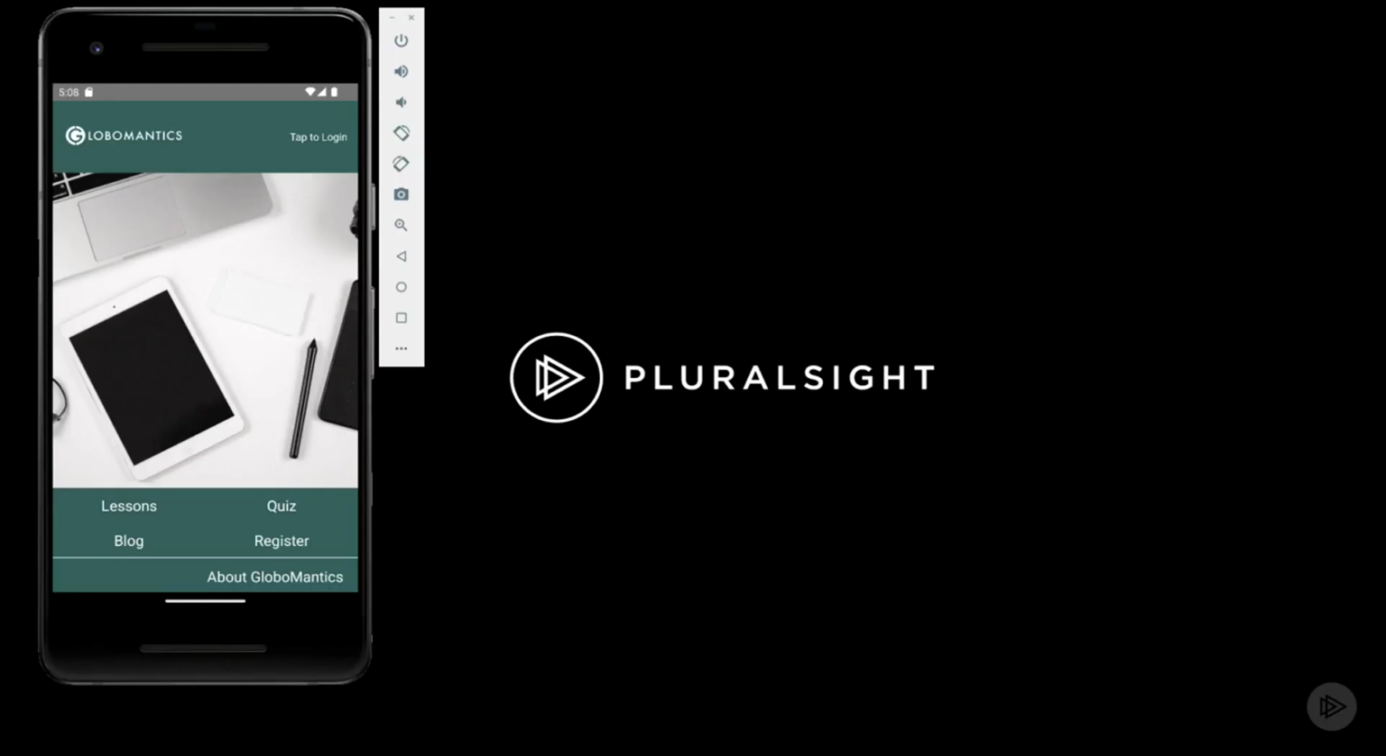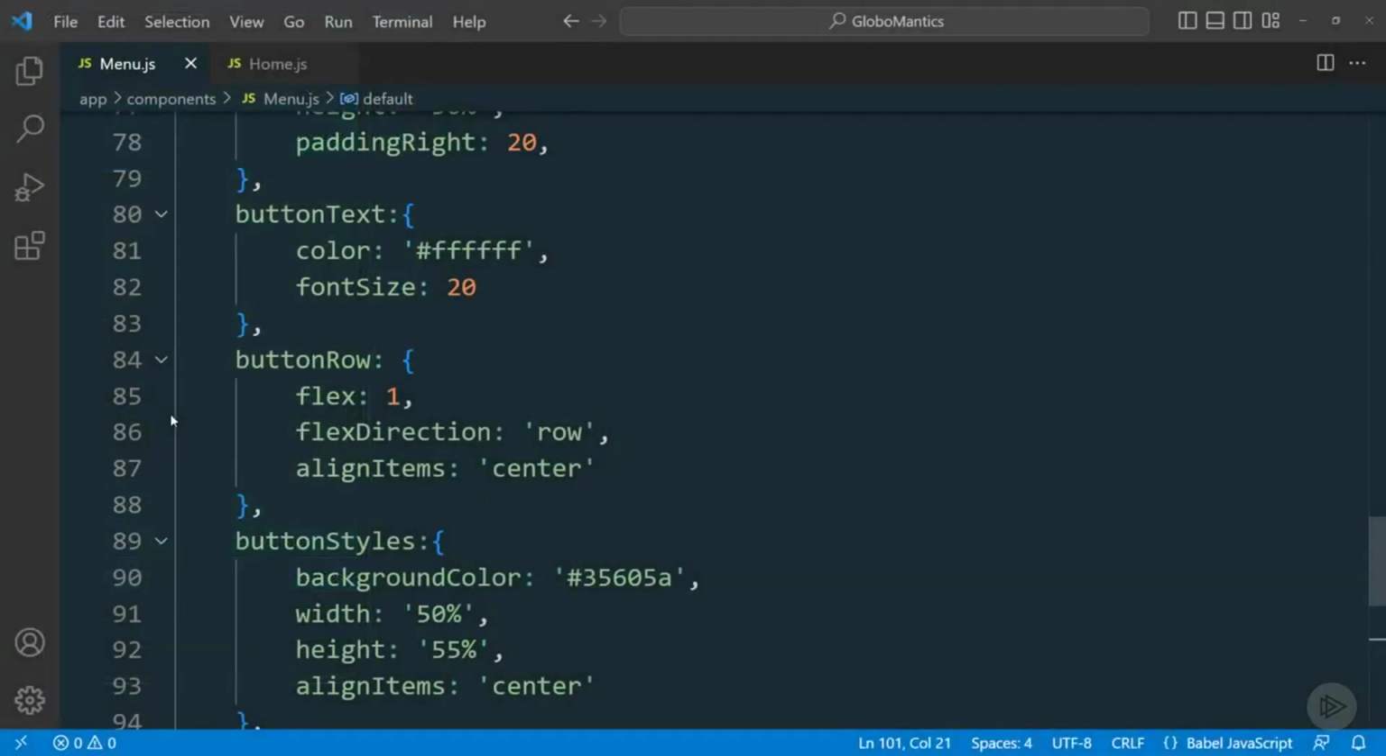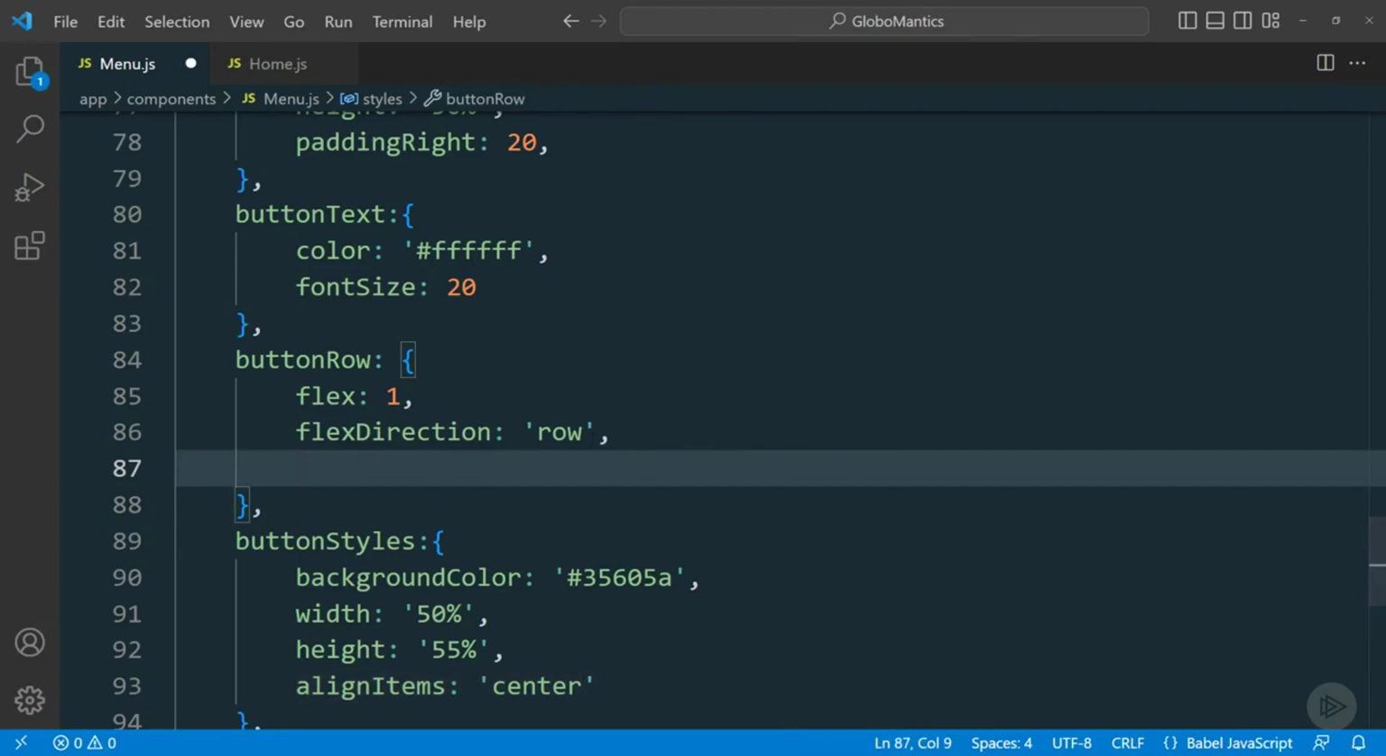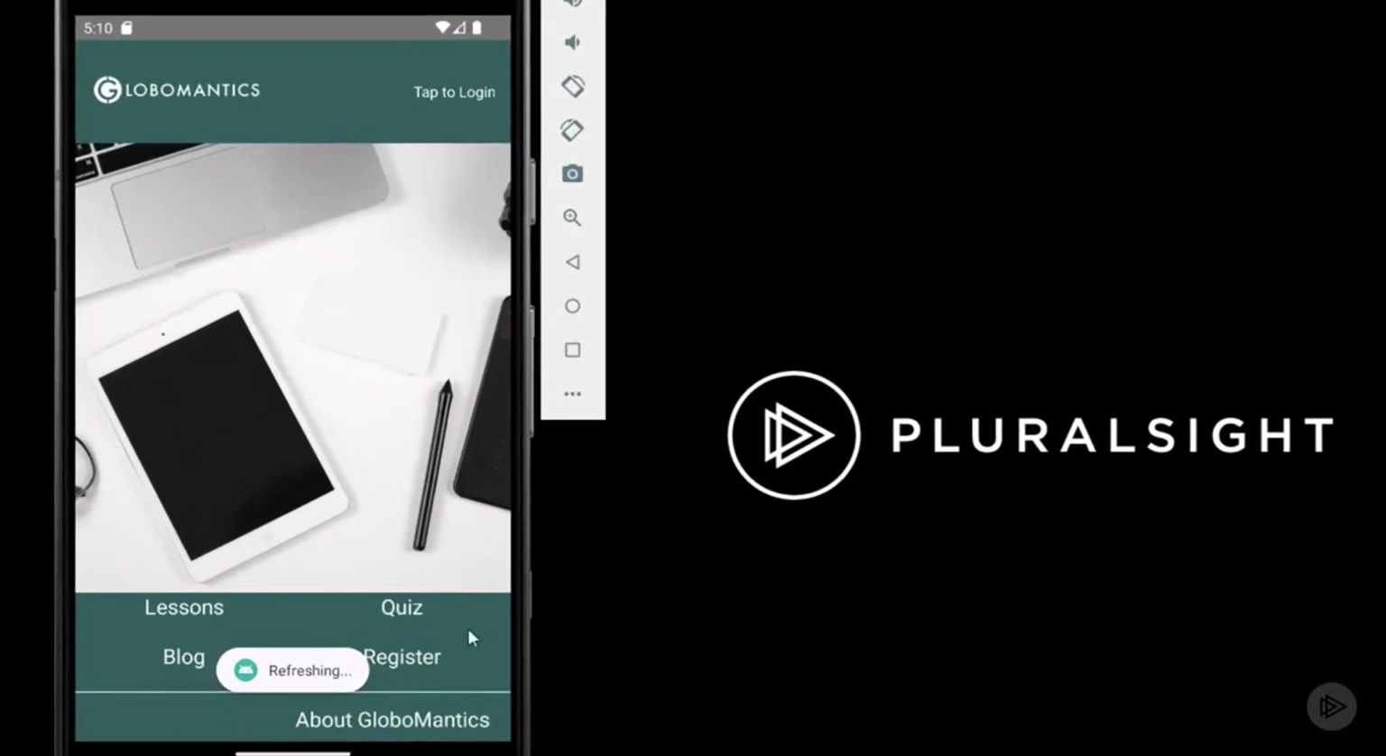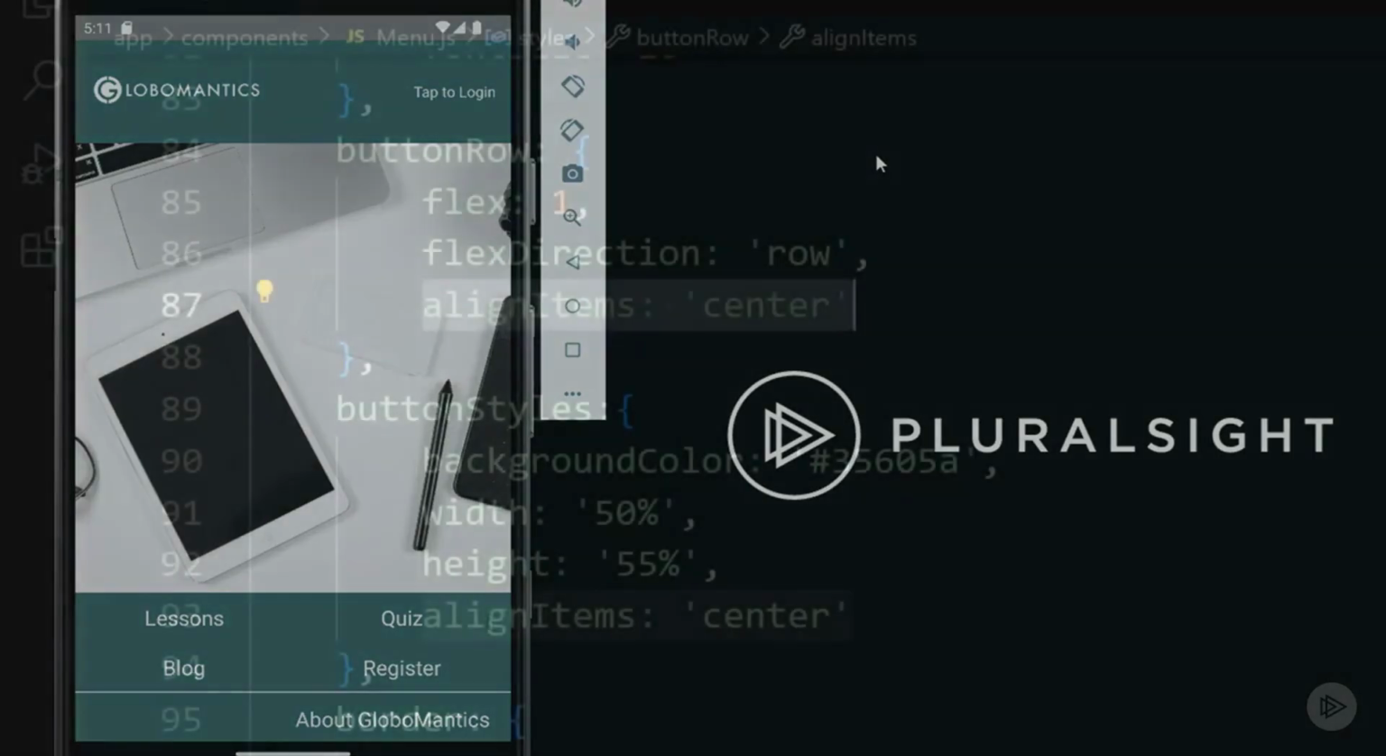I want to take a moment to show you the effect of the various styles that we added. If we go back to the menu.js file, I will remove align items center from the button row. You do not have to make this change, and I just want you to see the effects of this style. If you remove this and save, you will notice that the buttons are now flush with the top edge of the view component that contains them. If I add align items center back and save, they are now centered vertically.